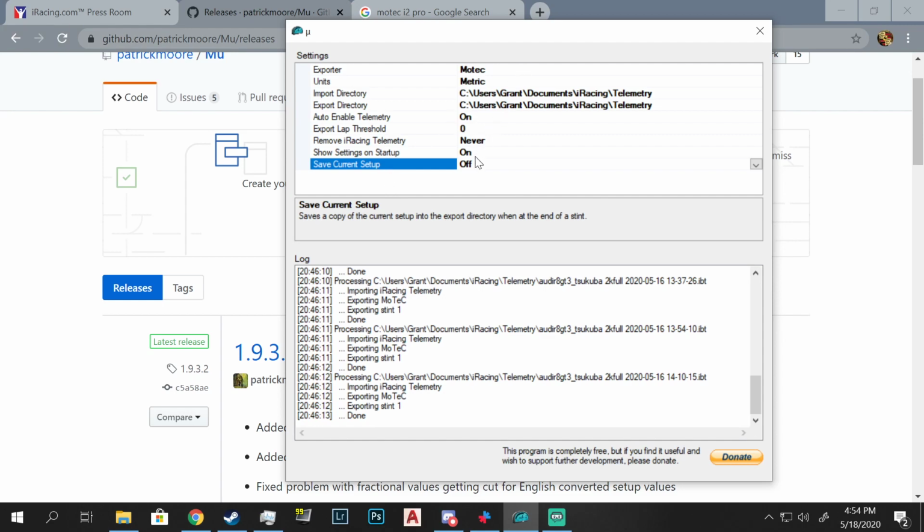So once you have all of that set up, it will automatically go through all of the telemetry files that you have in the iRacing telemetry directory. So if you have telemetry files that you collected before you installed this program, there's no need to worry about that. This software will automatically convert all of those files to the MoTeC files that you are looking for, or the CSV files, whichever you decide to use.